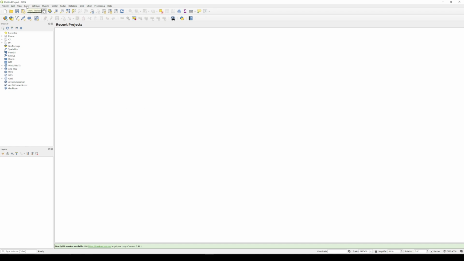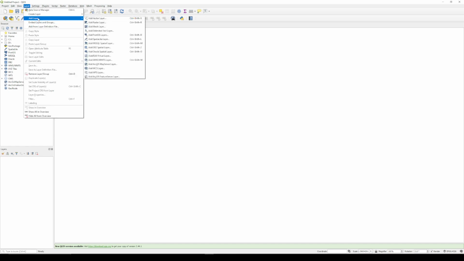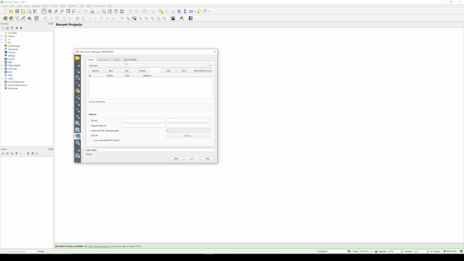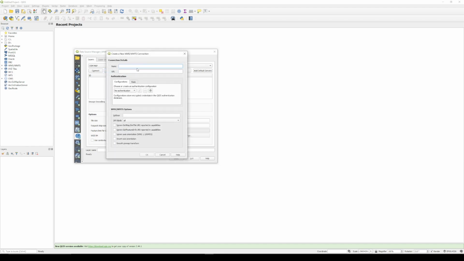So with that, we're going to go to Layer and Add Layer and come down to Add WMS/WMTS layer. And if you have a fresh installation of QGIS and this is your first time here, you won't have anything on this drop-down menu like I do. So we're going to go to New. Name is going to be OSM Map, and the URL we're going to paste.